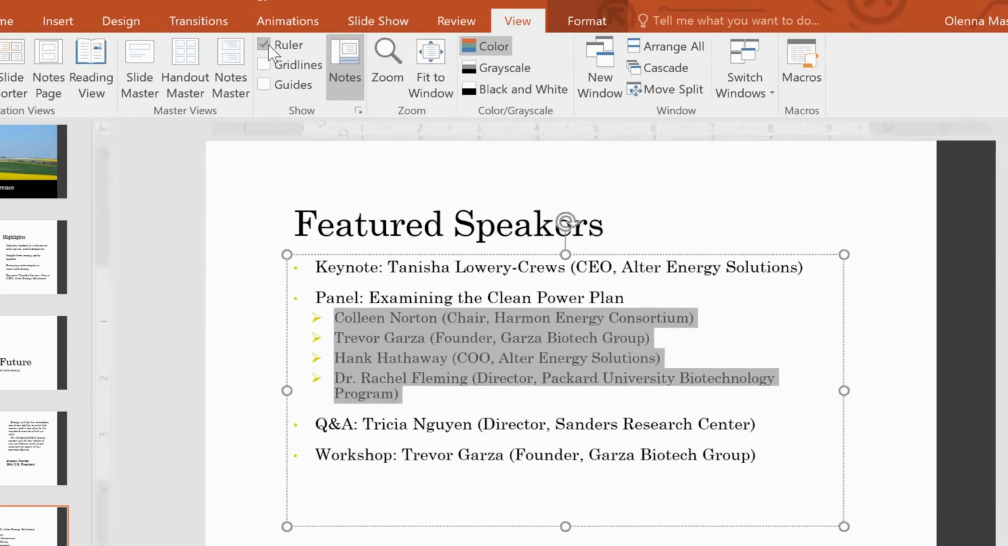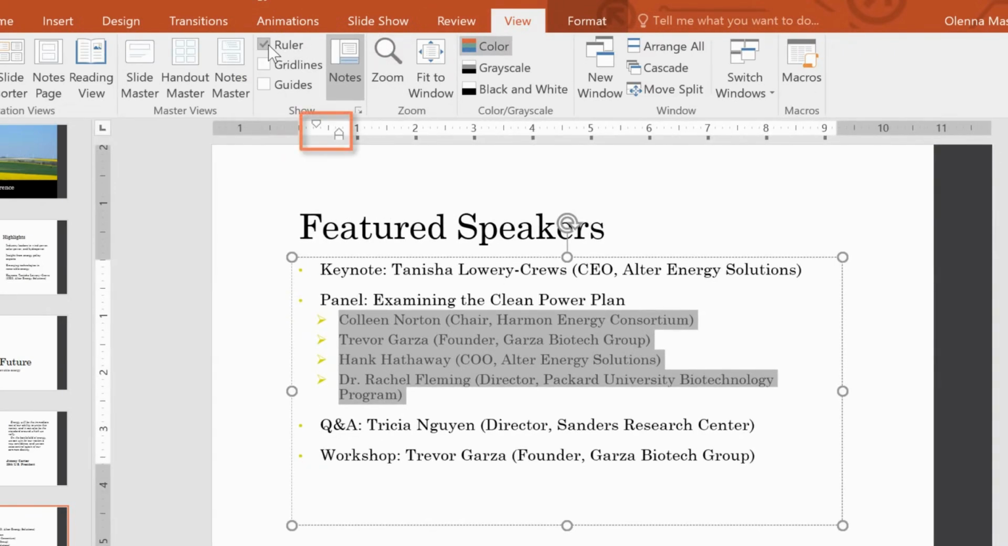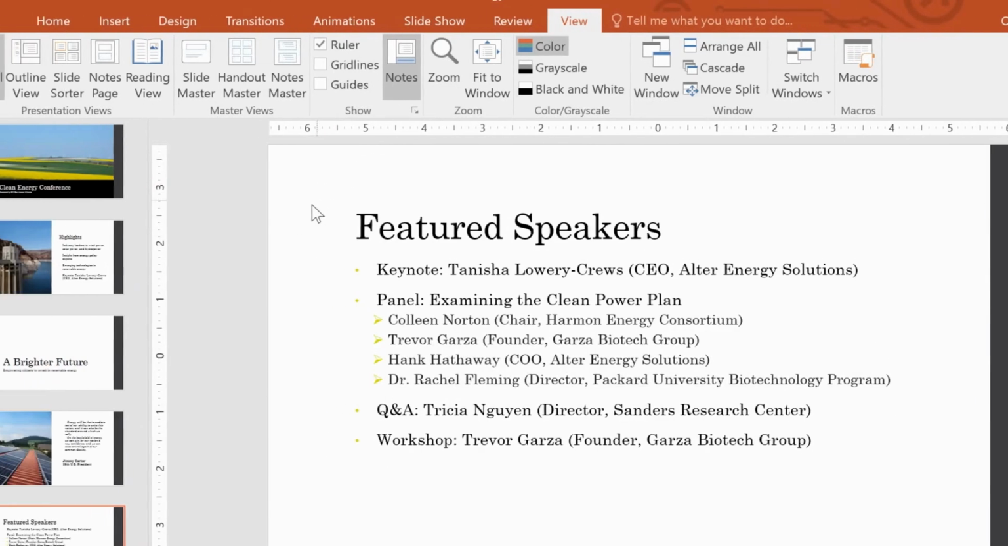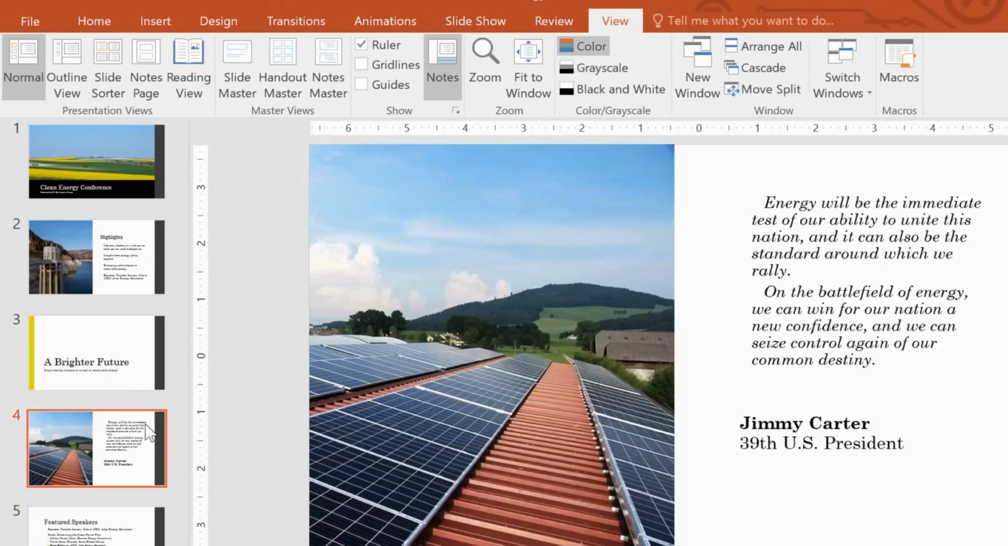To do this, go to the View tab and put a check where it says Ruler. When you select the lines, you'll be able to see the indent markers. With a bulleted list, you can just move the hanging indent marker to control how far the bullet is from the text. I want it to be pretty close to the text, but not too close. This can really make your list look more polished.